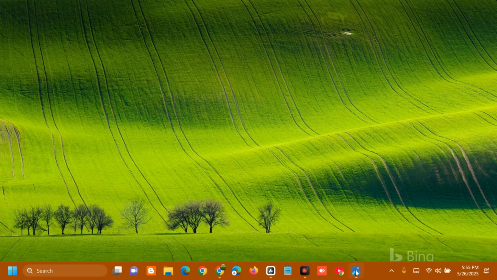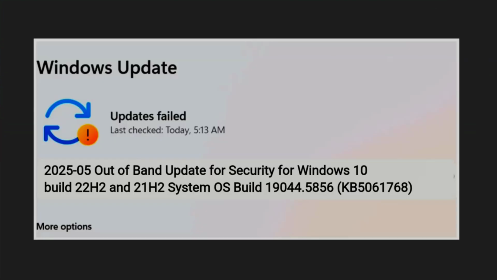I'm going to show you guys how to resolve Windows Update KB5061768 failed to install in Windows 10. So KB5061768 is an out-of-band update released on May 19, 2025 for Windows 10 versions 22H2 and 21H2.